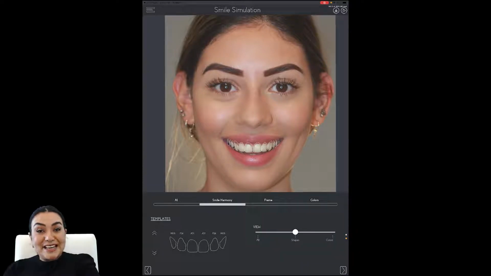You have different templates, as I told you. These were the ones that the app suggested to us. But if you want to explore by yourself and you want to be in control and customize according to the analysis of the patient's face, you can just tap on the templates and then you can explore different smiles. And here in View, you can see how you want to show your patient.